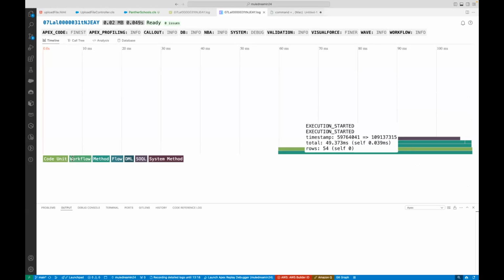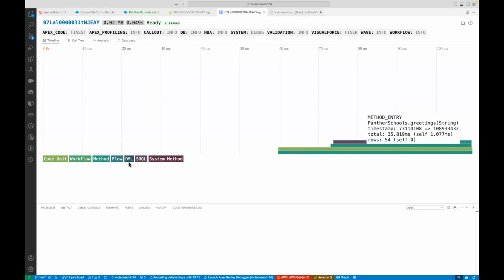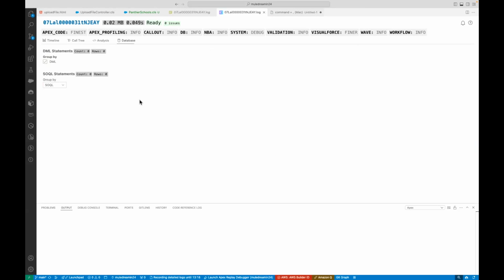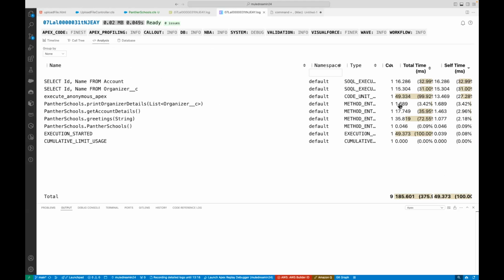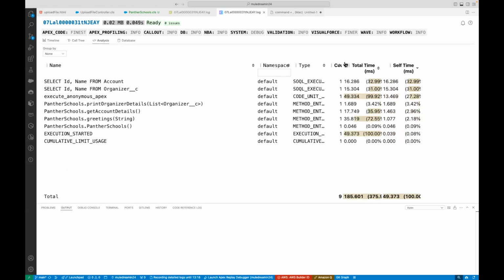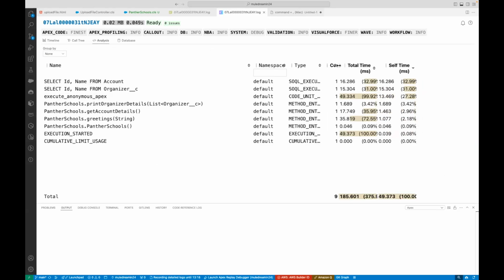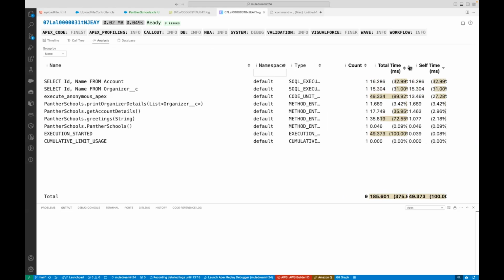On the bottom, you will see that different colors represent different things, like SOQL. If the background is this, you will see that is SOQL. If the background is this, there is a DML and all those. The Database tab actually talks about how many queries and how many DML statements you have made, and what the result was. Analysis actually talks about how many times and the total CPU time that your process has taken, and you can also arrange the table columns that you have.